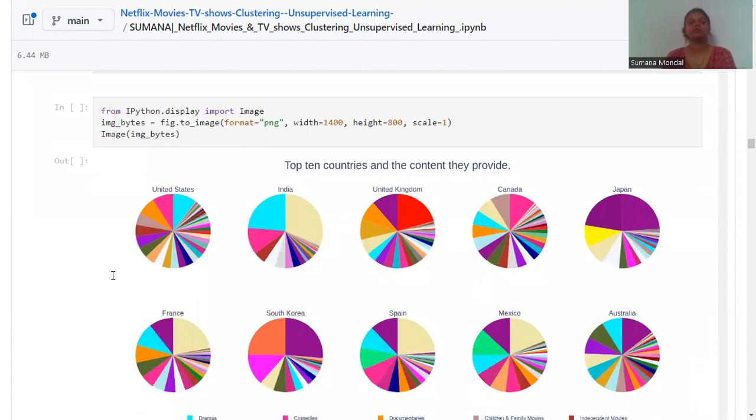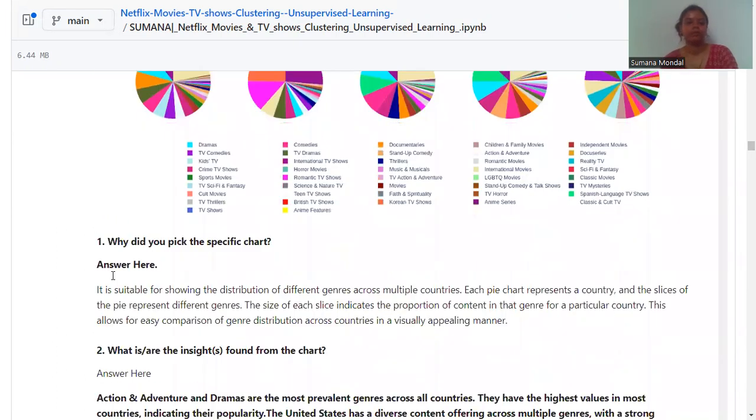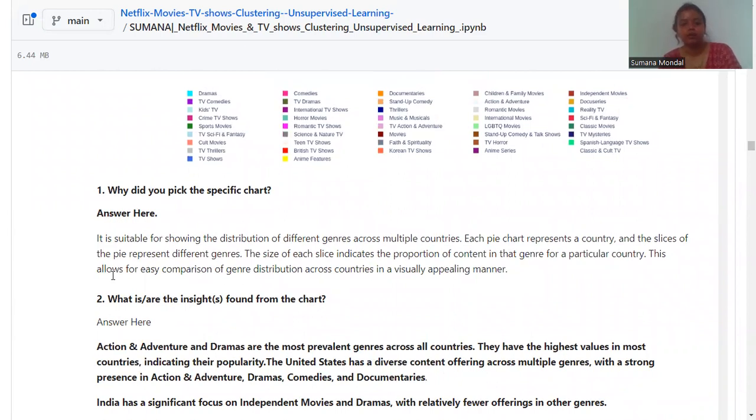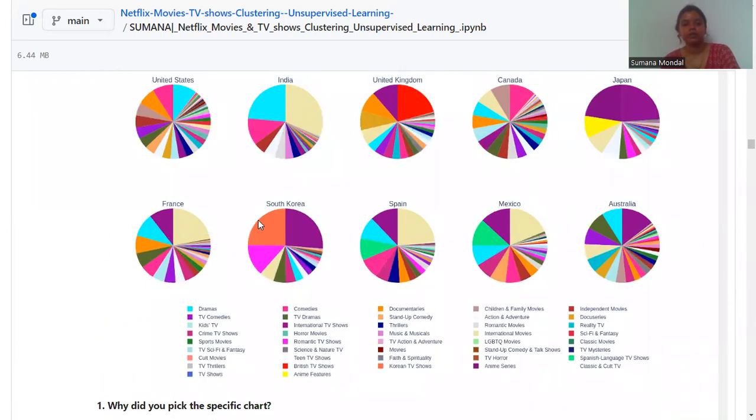Now we are plotting again a pie plot between the top 10 countries and the content they provided, and you can see from this pie chart that action and adventure and dramas are the most prevalent genres across all the countries.